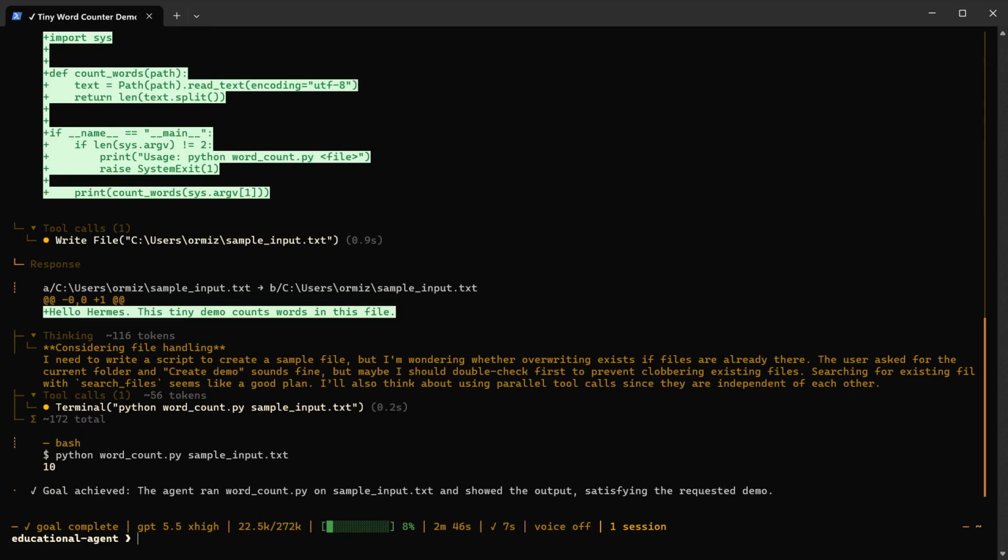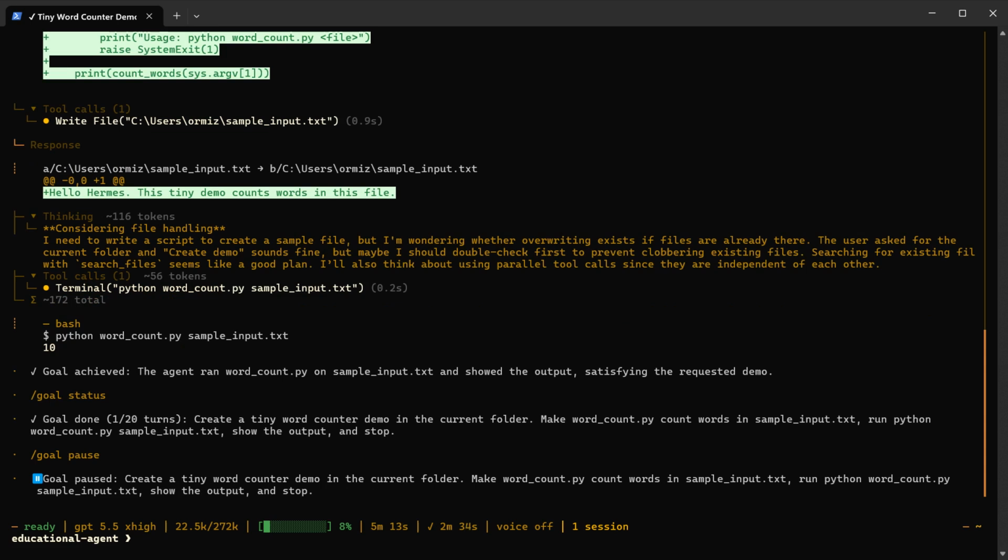While Hermes works through the goal, watch the shape of the session. The important thing is not only that a file appears at the end. The important thing is that the agent has to connect the request to the local folder, inspect the available sample input, choose a simple implementation, run the script, and then report what happened. That is the difference between asking for code and asking for a verified outcome.